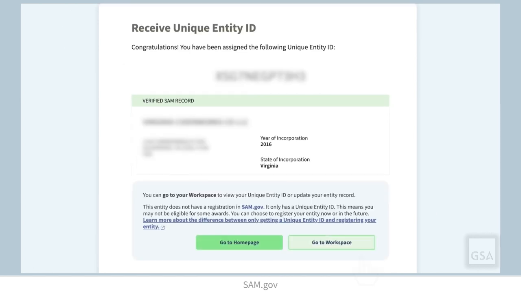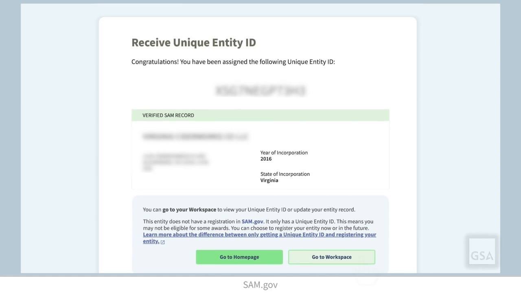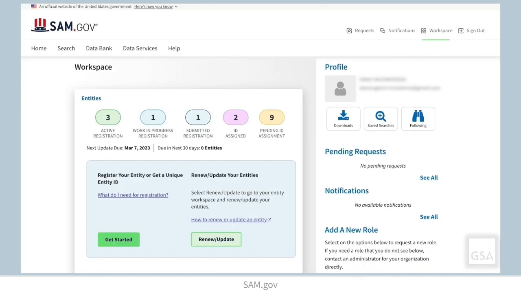Congratulations! You have gotten your Unique Entity ID. SAM.gov will send you an email confirmation with the Unique Entity ID in it. If all you needed was the Unique Entity ID, then you're done. If you need to view your Unique Entity ID in the future, or if you need to update your entity's information, just go to the Entities widget in your workspace.